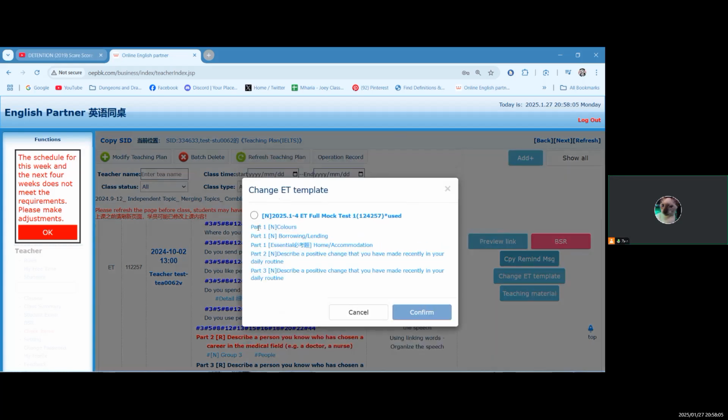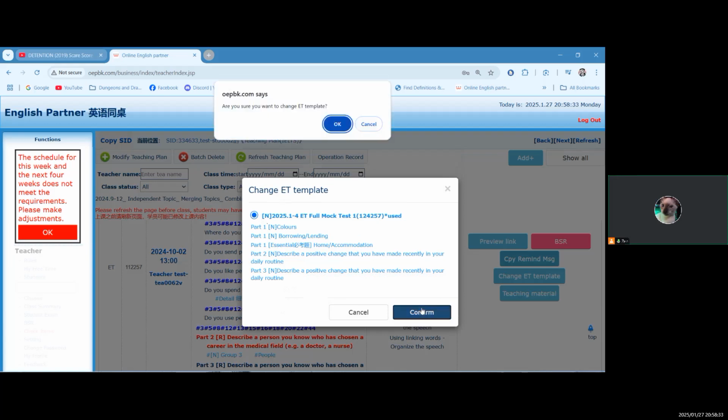Now, the Change ET Template would often show a selection of mock test templates, but this is something that you have to check because it updates within the same time that the IELTS exam changes topics. Usually, your TMs would make the announcement. So for now, let's say this is the new questions. It says N, which means new. So if your student wants to do this, click the question set that you want for your ET, click confirm.